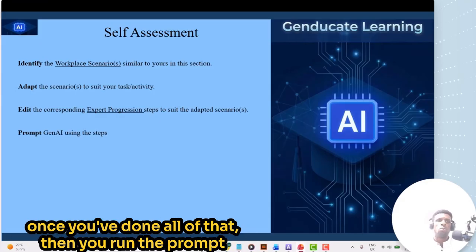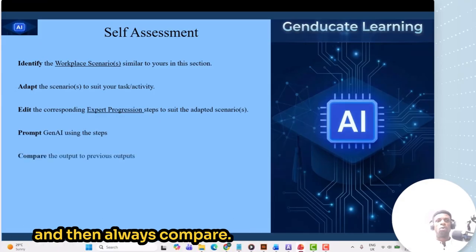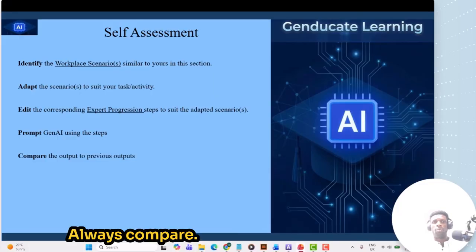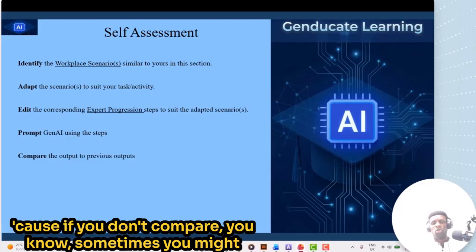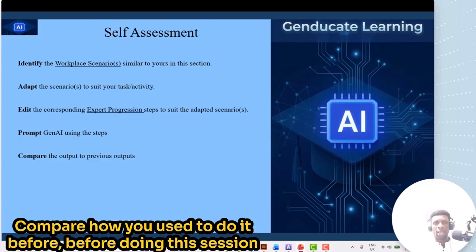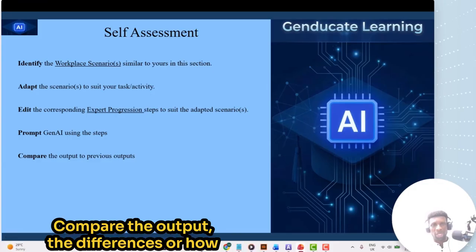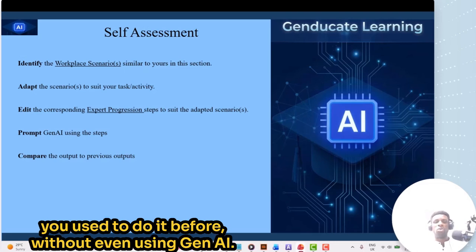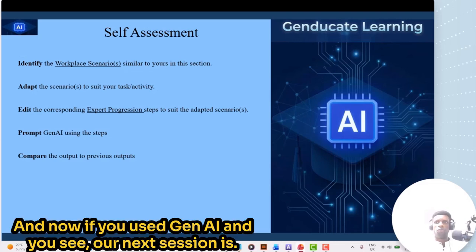Once you've done all of that, then you run the prompt and then always compare. Always compare. That's how you see the difference. Because if you don't compare, sometimes you might not even see the difference. Compare how you used to do it before this session and how you're doing it now. Compare the output, the differences, or how you used to do it before without even using Gen AI. And now you've used Gen AI. And you see.